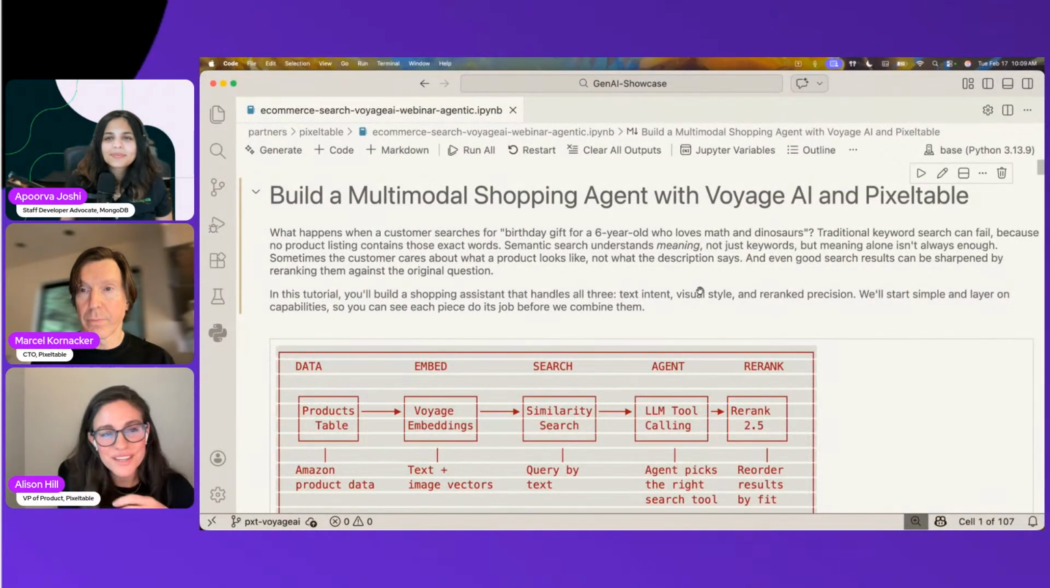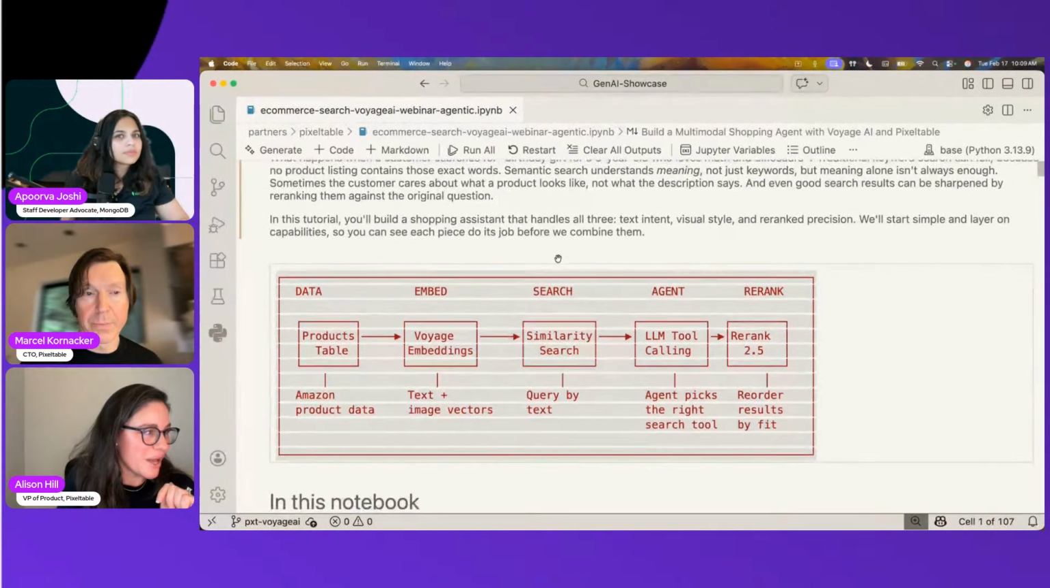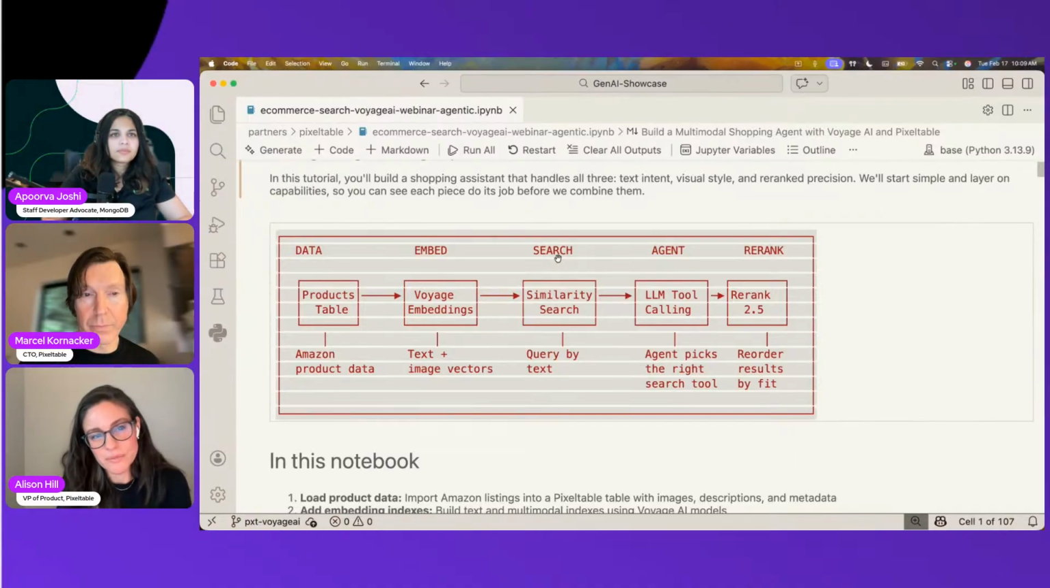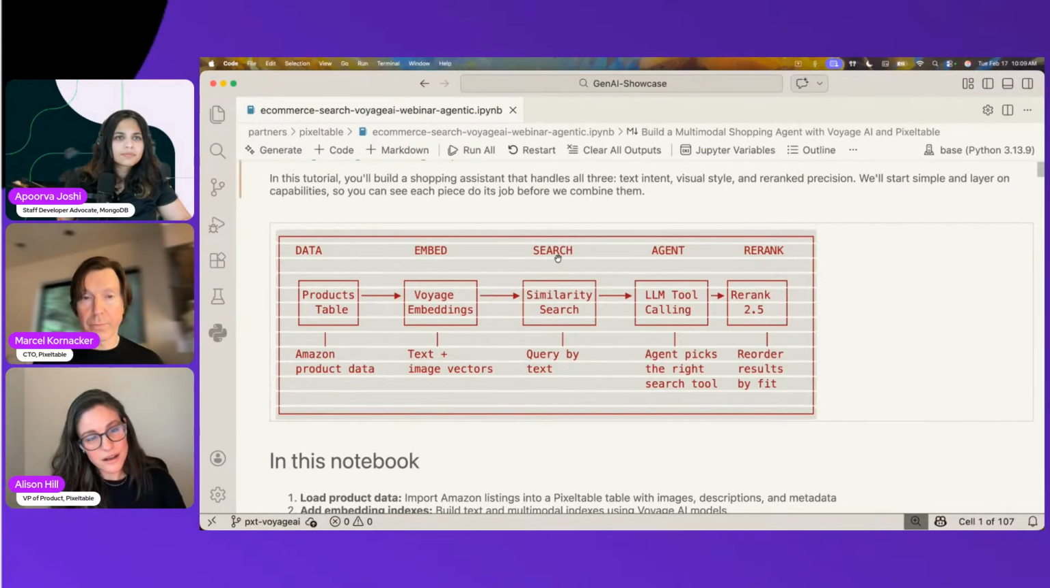Perfect, thank you. So in this walkthrough, we're gonna go from 0 to 30, basically building a multimodal shopping agent with Voyage AI and Pixeltable. So what we're gonna walk through is this pipeline. So we're gonna start with data. We're gonna start with some Amazon products data in a Parquet file. We're going to generate some Voyage AI embeddings using both a text column as well as an image column of product images. And then we're going to use Pixeltable's built-in similarity functions to be able to query by text so that we can search both the text embeddings and the image ones as well using the same API in Pixeltable.